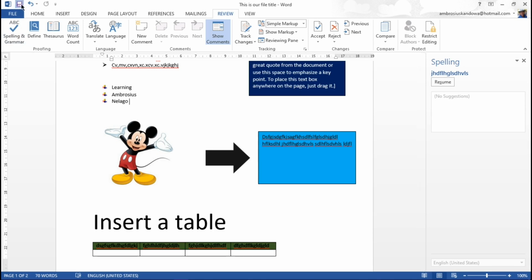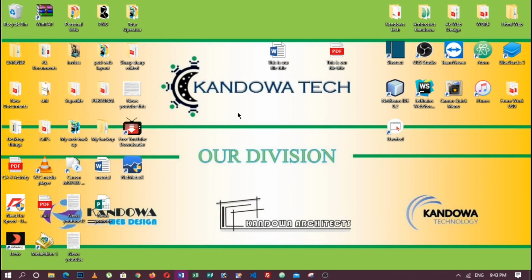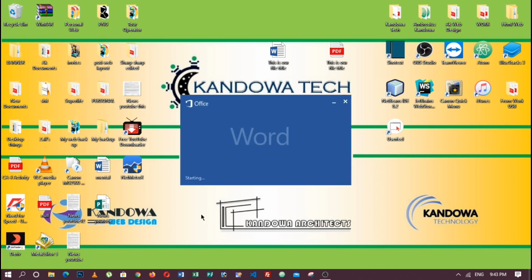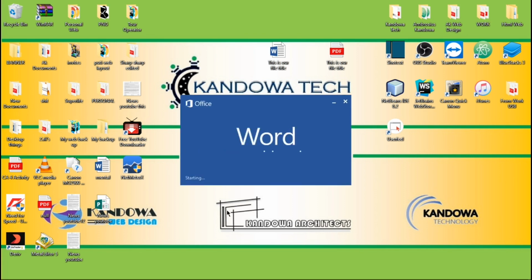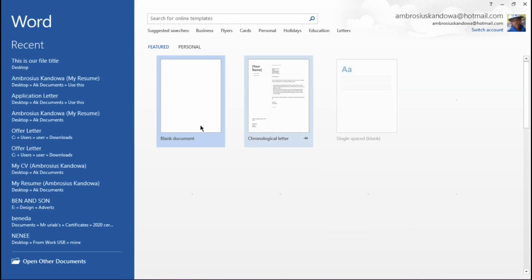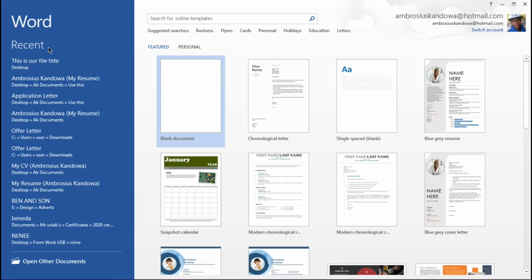So let's say you are done, you close off your file. Make sure you save it and then close it off. If you want it, you can just open it, or if you open a new file here, you will see that on your left here we've got all this panel. This is showing you all your recent documents that you worked on. As you can see, our file title is up here.